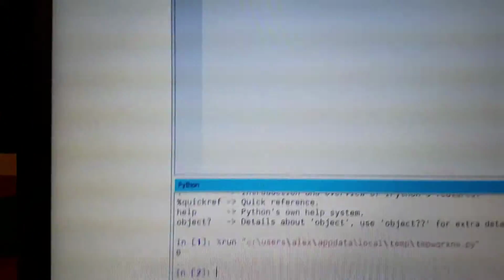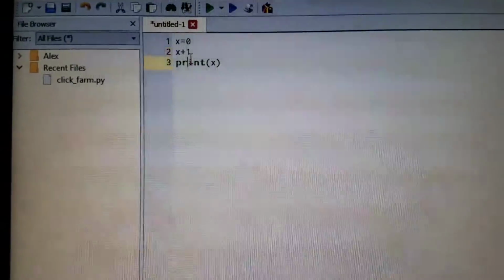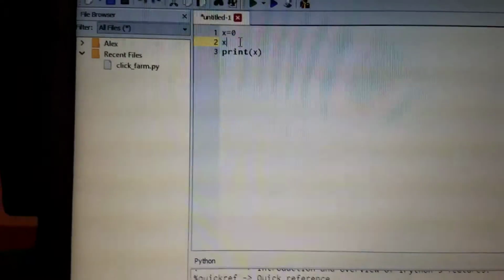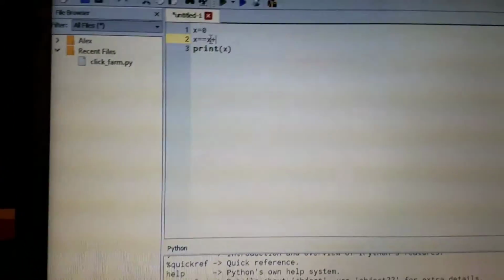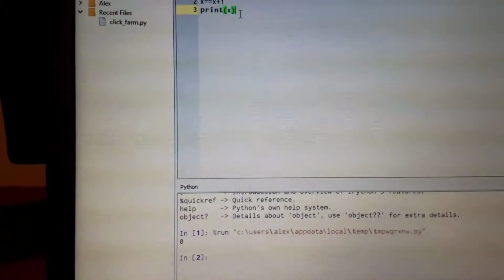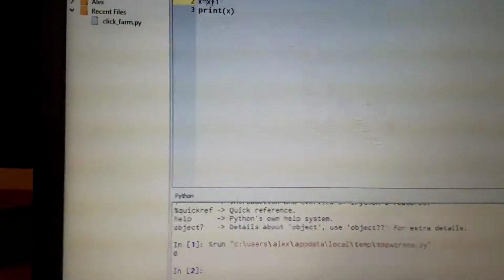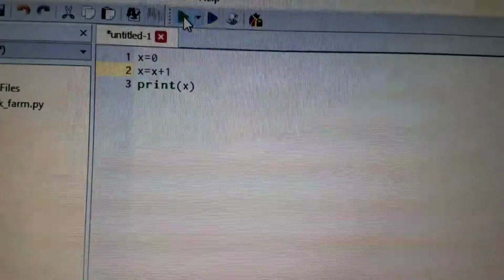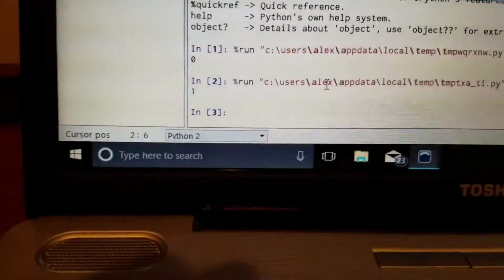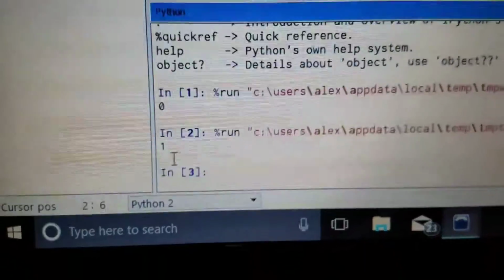I know why, though. It's because you have to do x equals x plus 1. Now if you run it, if you look down, it says 1. And I will talk about some other ones.